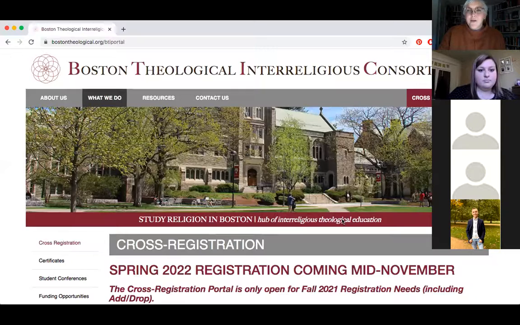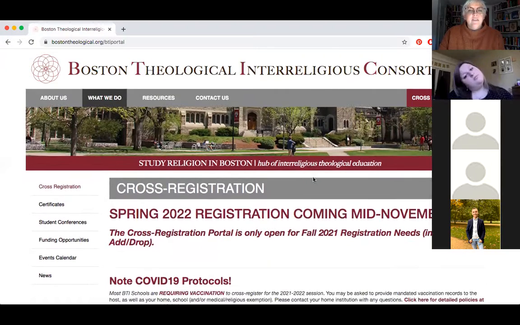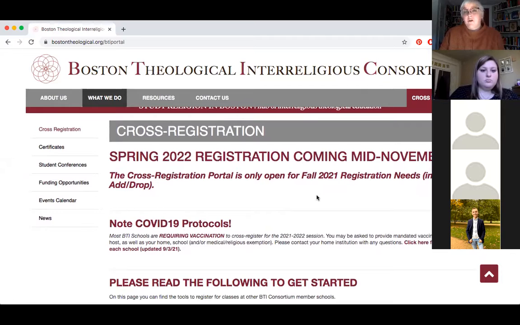There we go. So here, first and foremost, is our website. You should be relatively familiar with this. It's bostontheological.org. It's quite easy to get to. And the tab we're viewing right now is cross-registration, this maroon button on the top right. And this is where you'll find all information about cross-registration, which is our focus today.